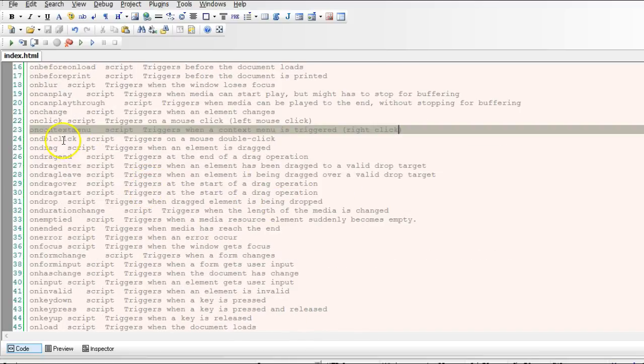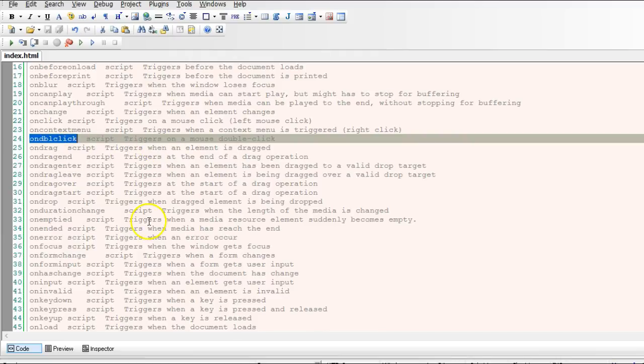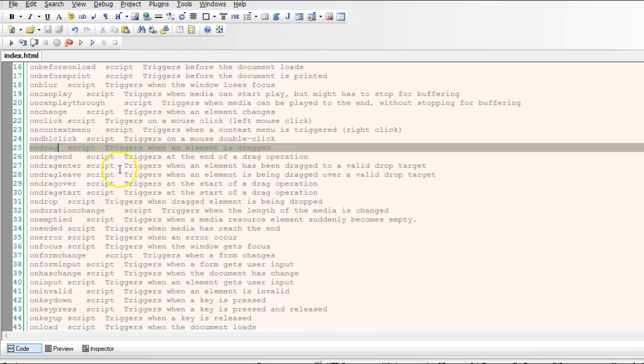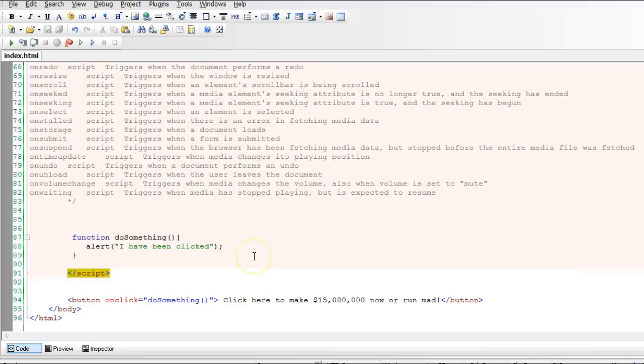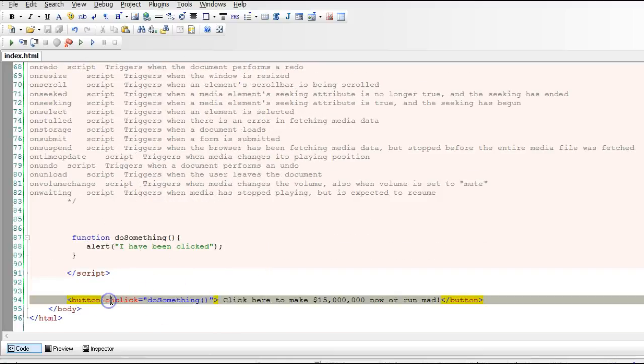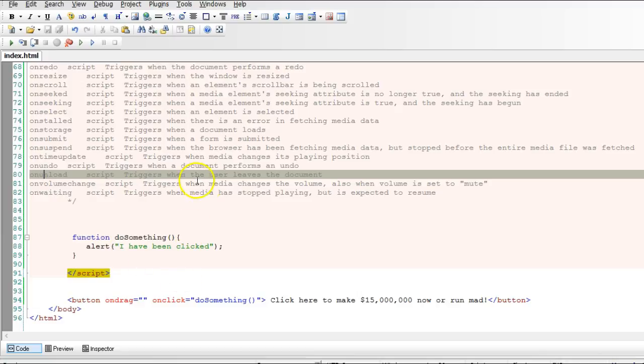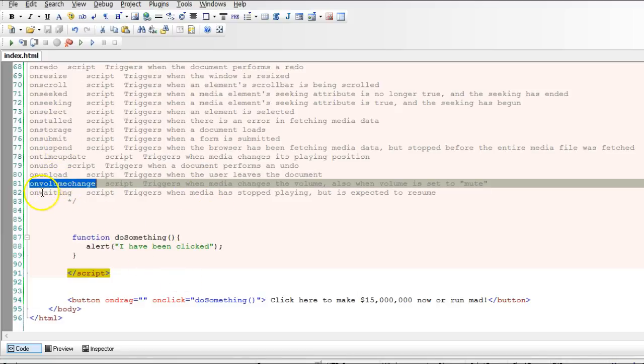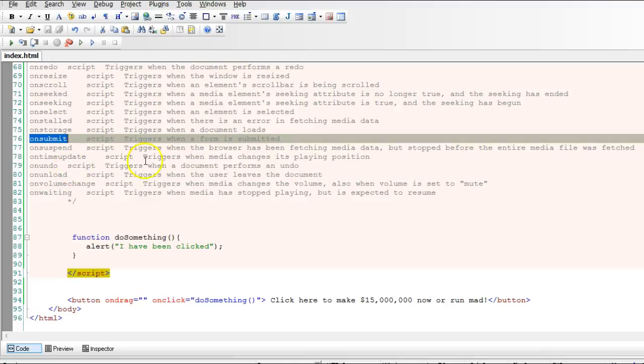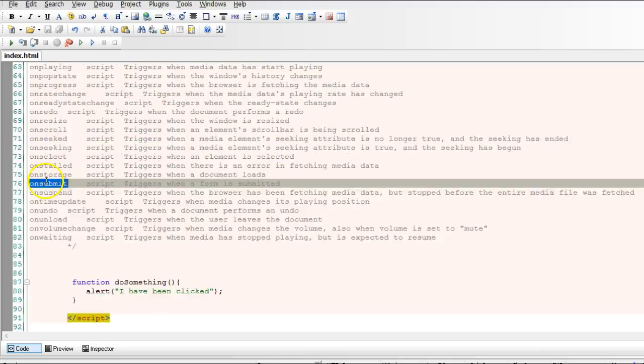Alright. You have ondblclick if something is double clicked on your page. Ondrag if something is dragged on your page. So you just have to write ondrag, then you tell it what function to execute when there's a drag. You have onload when the page first loads, and if somebody is watching a movie on your page, onvolumechange when they're increasing or decreasing the volume, there's onsubmit, when a form is submitted on your page, and there are so many things.